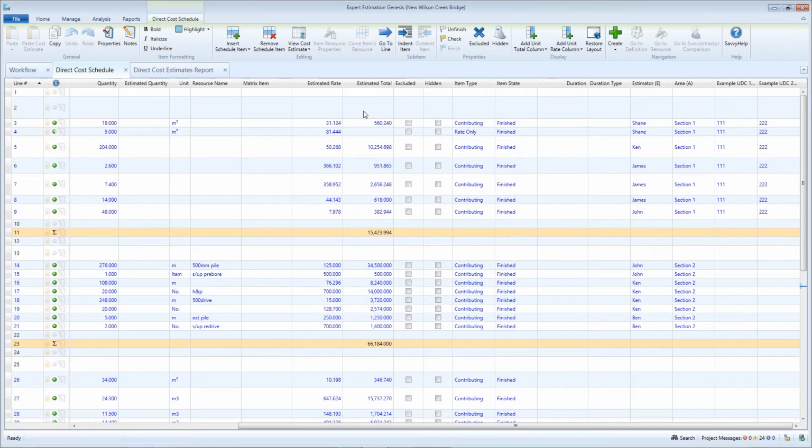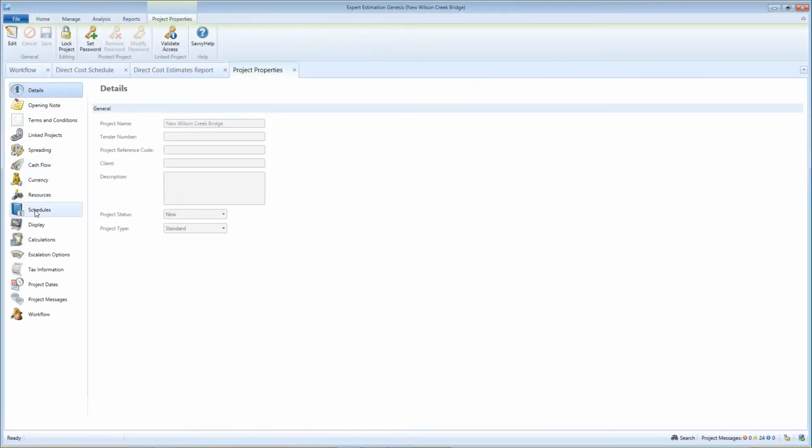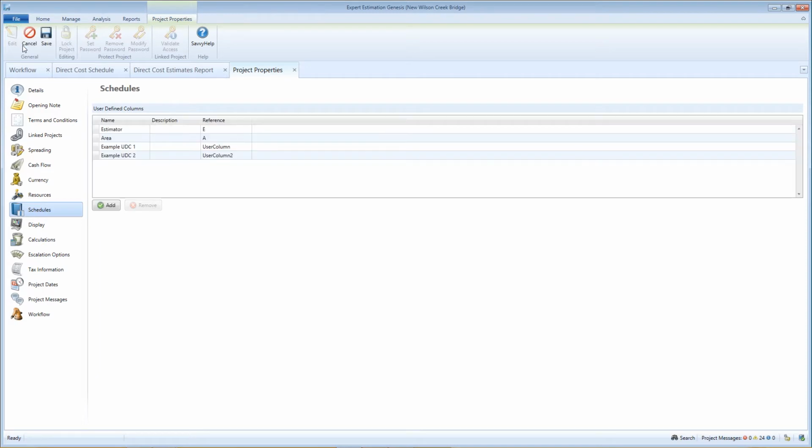When creating cost summary and cost estimate reports for the direct and overhead cost schedules, you have the formatting option to include user-defined columns. This feature is useful when it comes to reviews as it provides transparency and consistency between reports and the direct and overhead cost schedules.